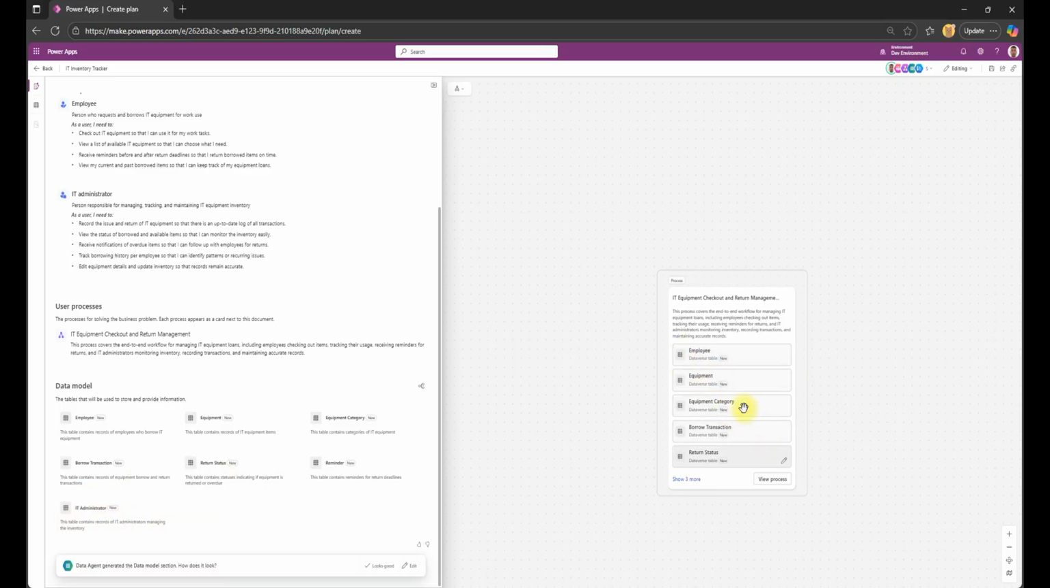So already I can say, yep, employee is definitely great. Equipment is great. I guess you could argue that the return status could also be included as a choice inside the equipment table. So it's not 100% accurate, but it's still pretty good as a starter to get a good idea of all the data model that potentially might be involved in the particular business problem or app that you're trying to build, right? So I think this looks pretty good, but of course you can edit it to suit your exact data model.